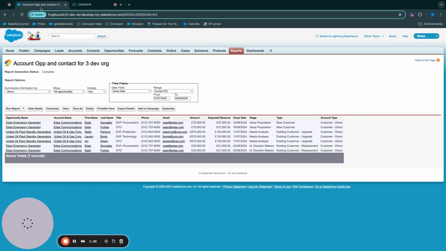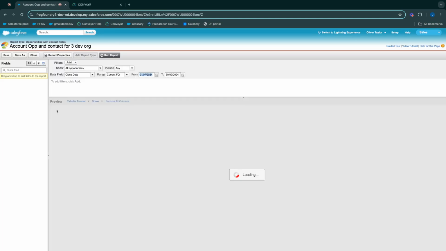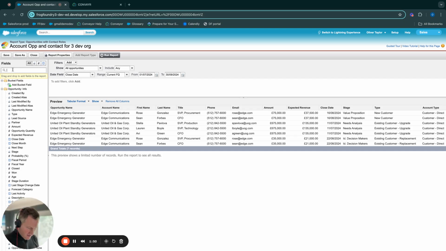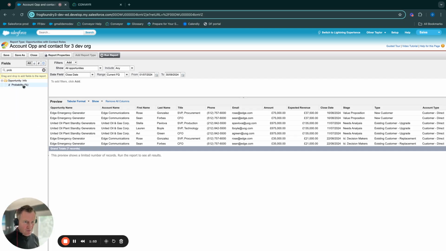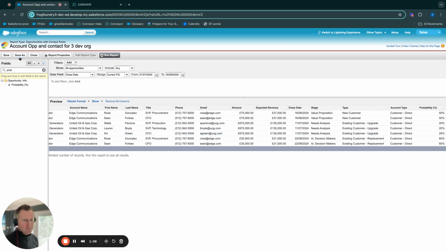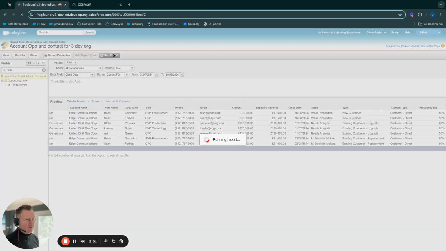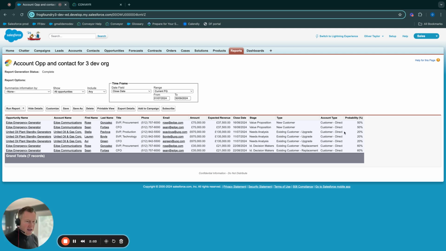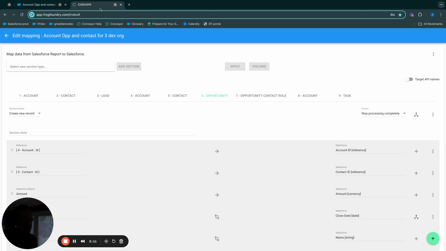Now I'm going to show you another little example that's pretty nifty. I've got a report that has some opportunity data in it, and I want to pass over probability. I don't actually have that in my report, so let's customize this report, find probability, double click that and add it into my report. Let's save that report and run it. Another cool feature in Conveyor is that I've added that additional field into my source data, but at the moment, Conveyor doesn't know about that yet.